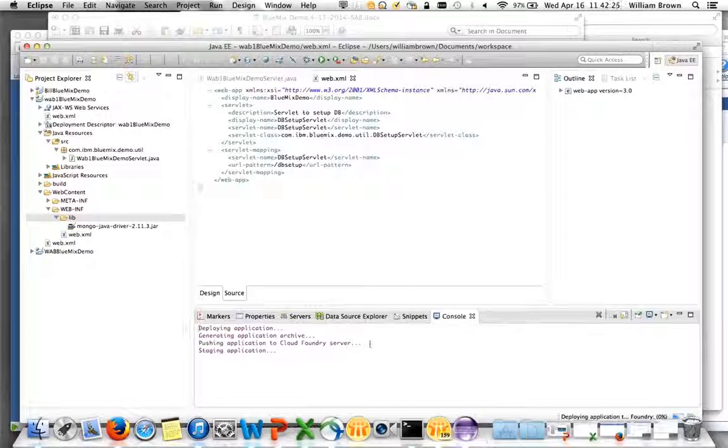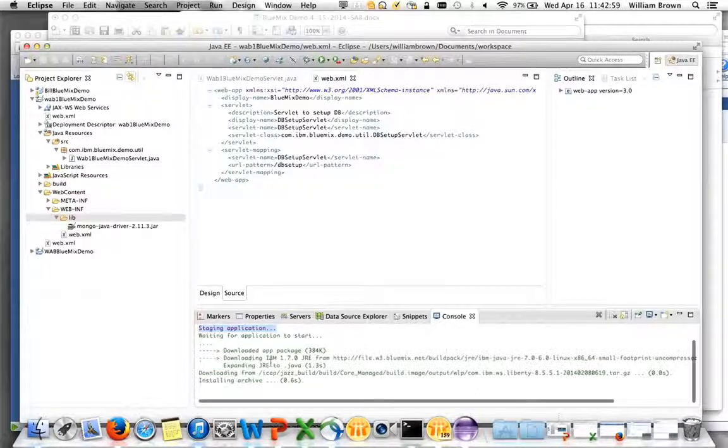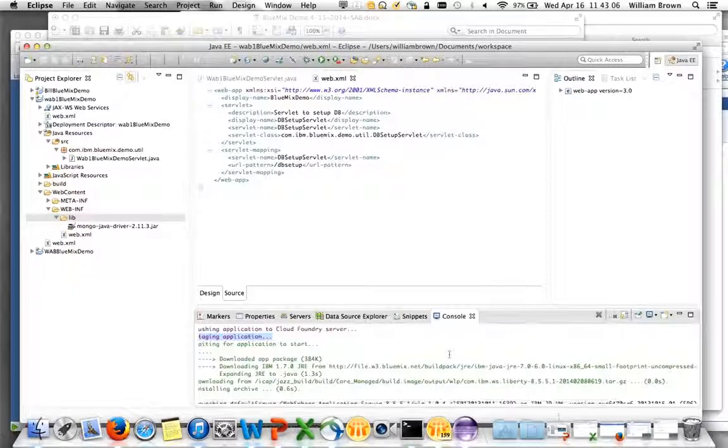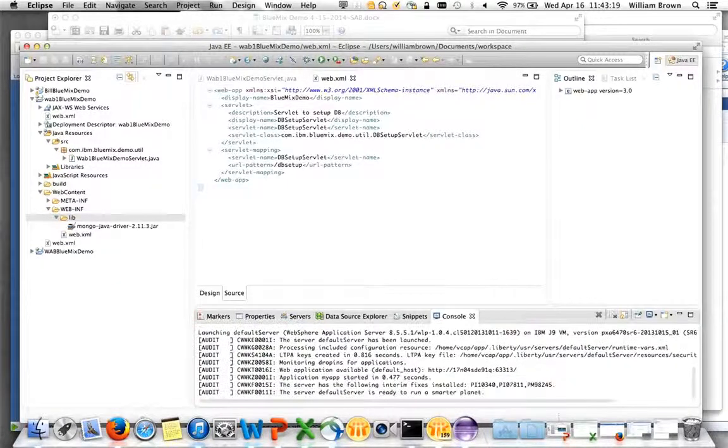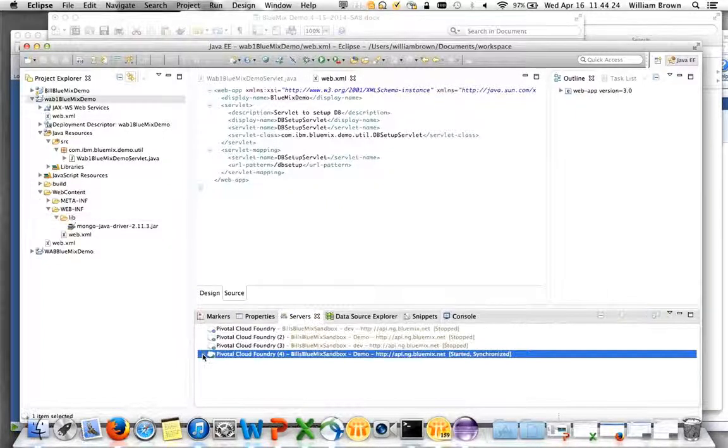So you see it's staging the application and starting the application now on Bluemix, and then shortly it will push and show me that it's finished. So as you see, it started the application, downloaded the app packages, and pushed the application to the Bluemix server. Now from here I need to go back to the Servers tab. Now that I've pushed the code to the Bluemix server and I've associated the service that's in the space to my application, now I need to move to the next step.